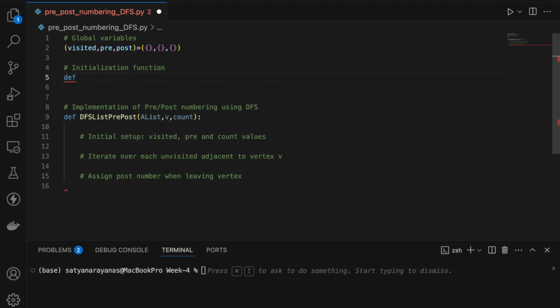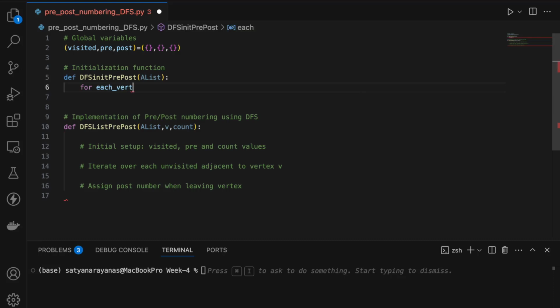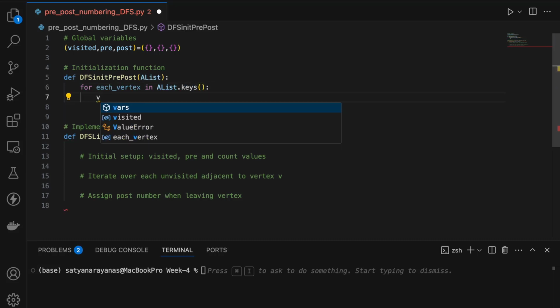We want to do the initialization using a user-defined function, DFS init, pre and post. It is exclusively for initializing the values of the global variables you have already declared. It takes the adjacency list as a parameter. For each vertex we are getting from the adjacency list, that is called keys, for each key we want to initialize widgeted.